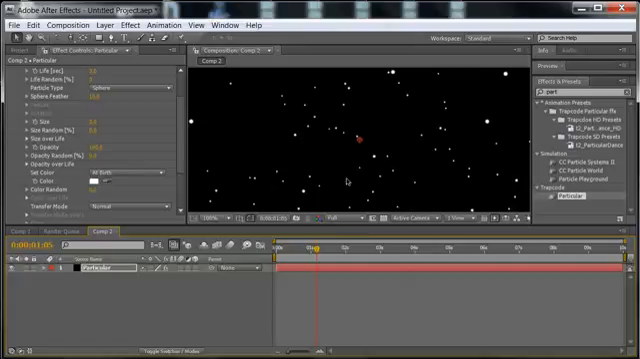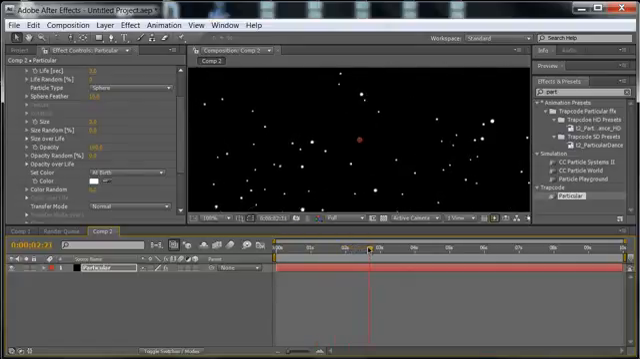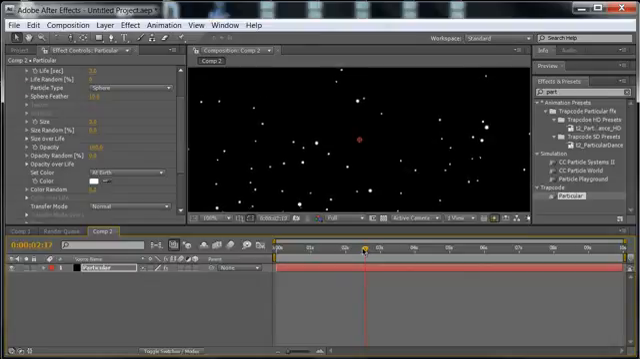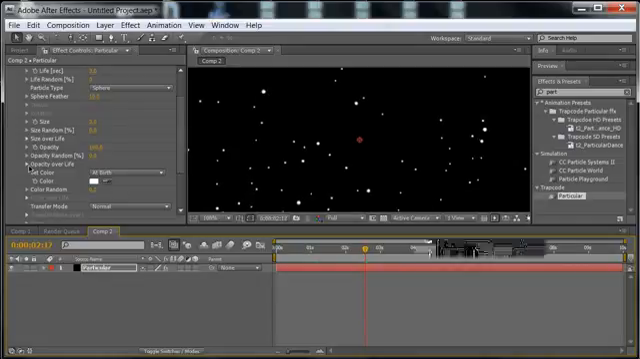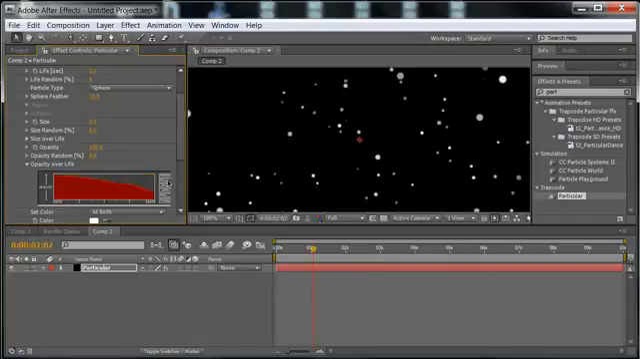Now another thing is that you can see that when they reach their death, they just go. There's no smoothness to it. It's one frame, like this particle here, it just goes like that. We want to change that, so we're going to go to Opacity over Life, and we can just draw on, but we want to do it properly.